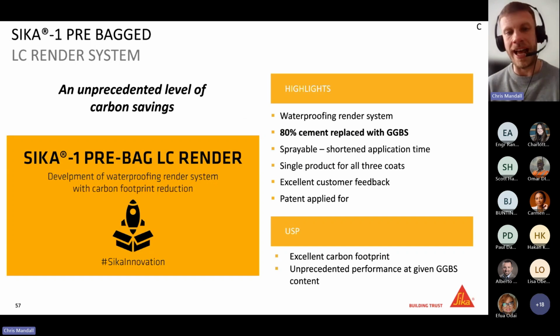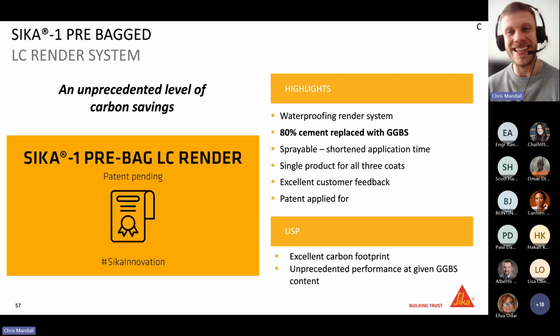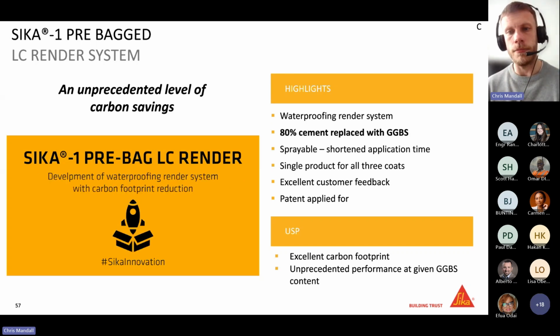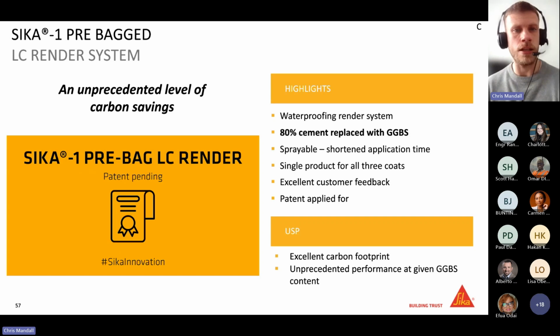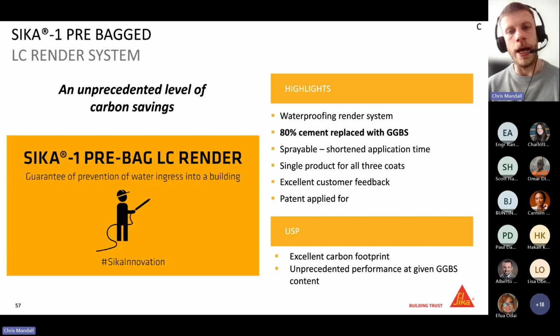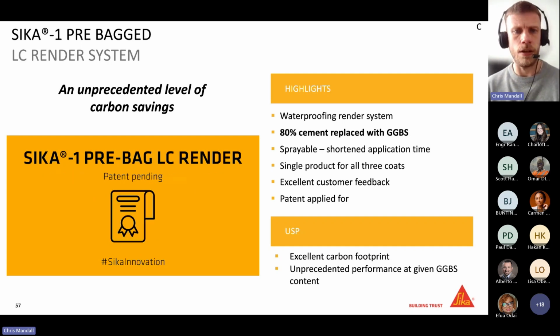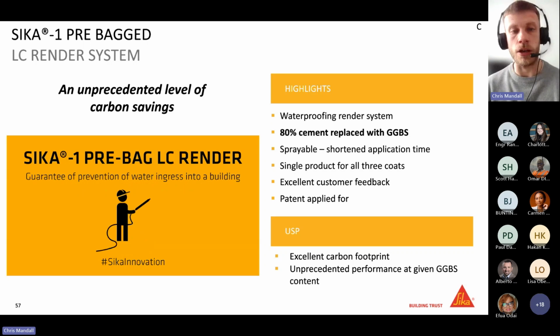We have recently launched a very similar system. It's Sika 1 LC Render. It's a low cement version of our pre-bag system, so LC stands for low cement. When sustainability is a very important part of a project, which it is nowadays, a lot of projects are looking to be more sustainable. This has 80% less cement, so a drastic saving on the CO2. It's hard to give an exact figure, but it's roughly a 74% reduction in CO2 for this particular system.